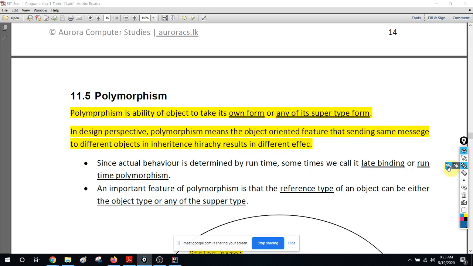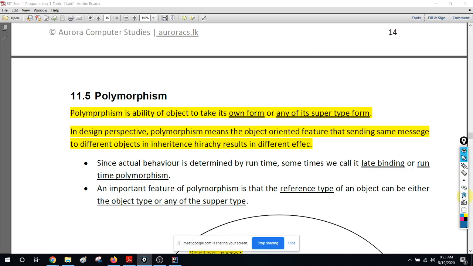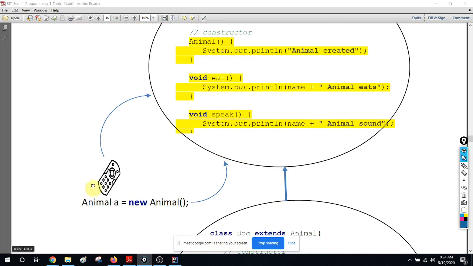But this is a very serious concept. For example, if I have dog, cat, and animal, polymorphism says my dog is a dog object as well as my dog is an animal object, right? My cat is a cat object as well as my cat is an animal object. So that is all about polymorphism. That is a very strong, very important feature when it comes to frameworks, right? Reusability, right?